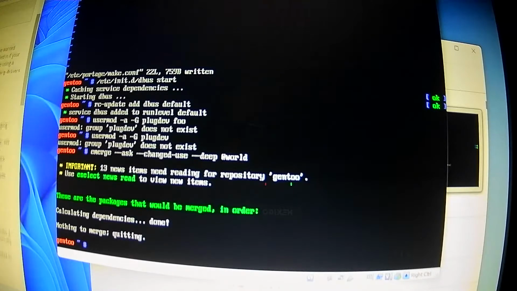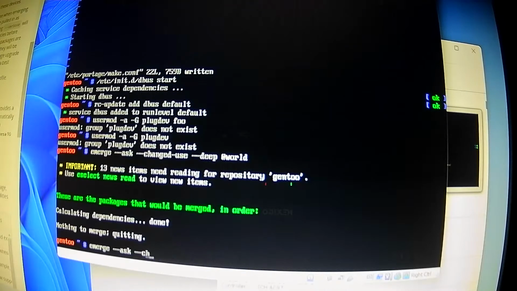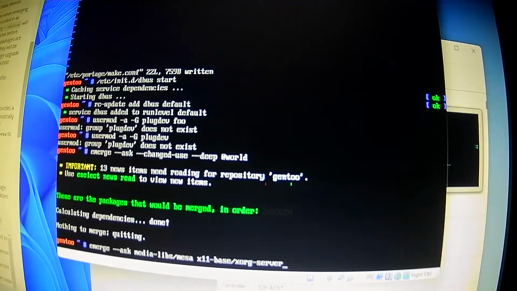Okay, and it mentions Mesa libs. I guess we'll try to install that. So emerge media-libs/mesa, and also x11-base/xorg-server. Why not kill both birds with one stone at one time?